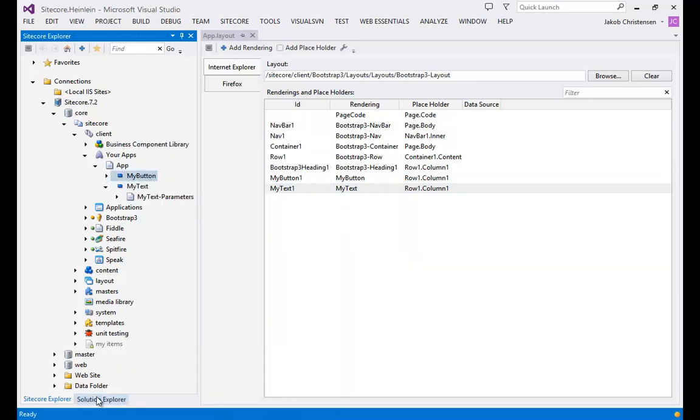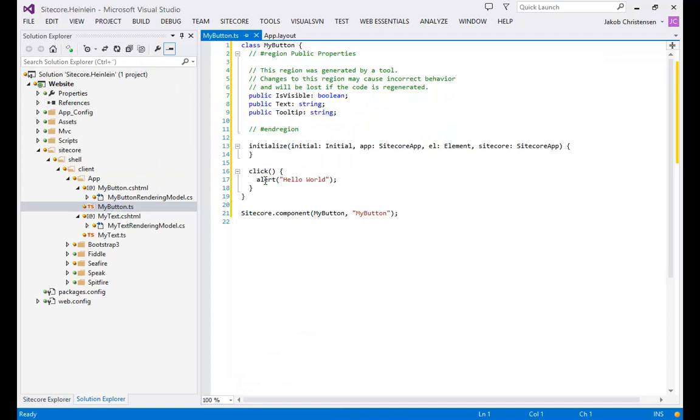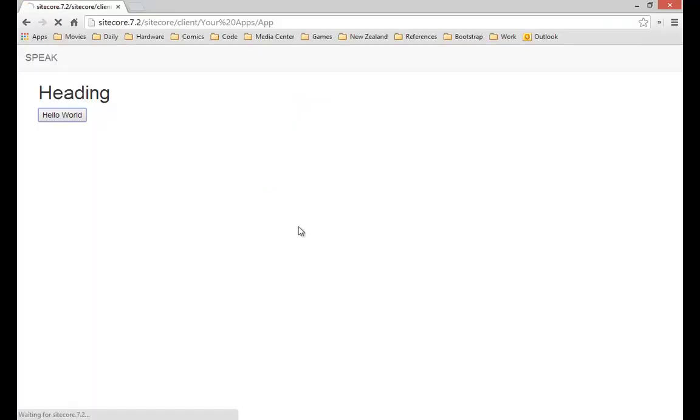go into our TypeScript file for this one, and we will say, unfortunately we have to cast this to any, and we'll say the app, and we'll say my text1.text equals hello world. So whenever I click the button, it should update the text on the my text1 control. Build that, refresh the page. We'll click it, and it says hello world.